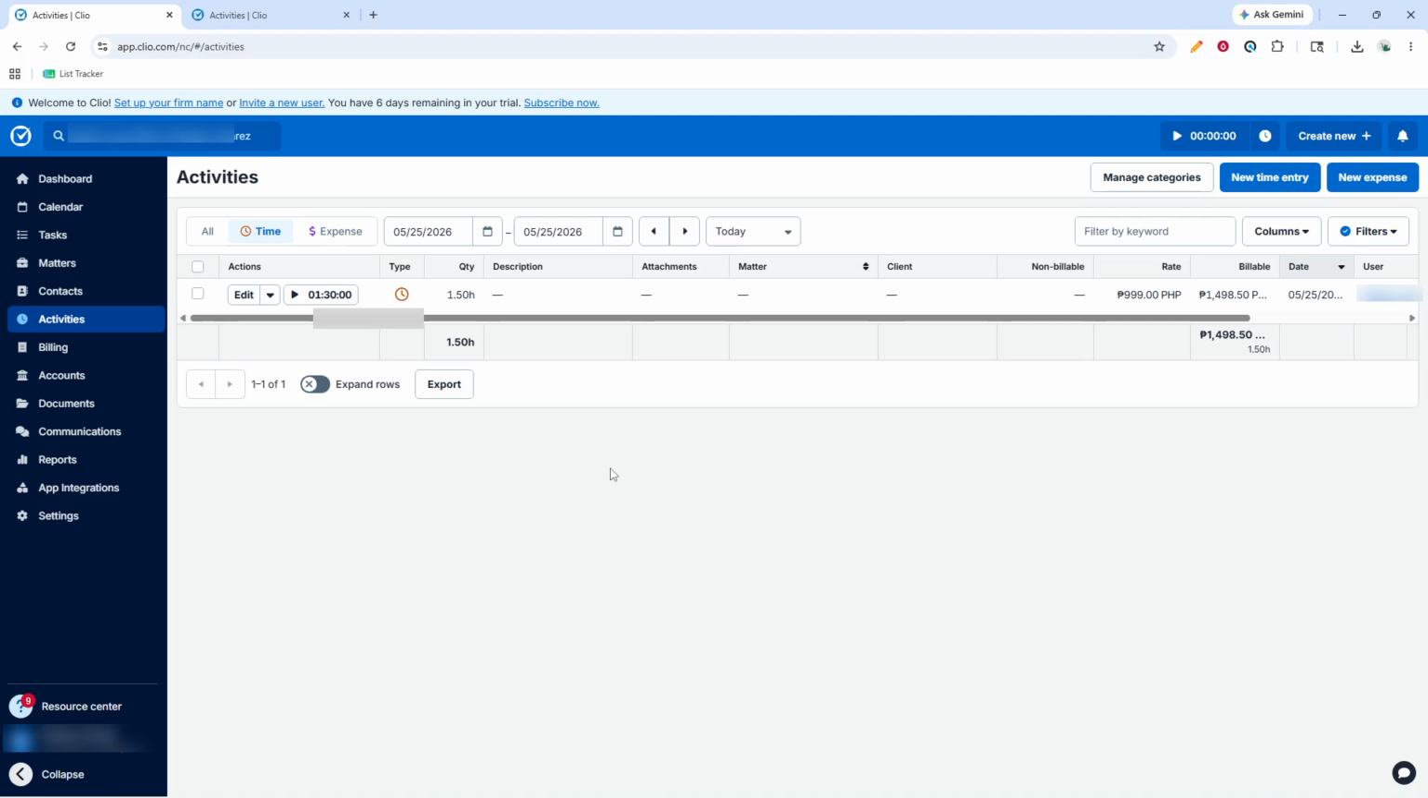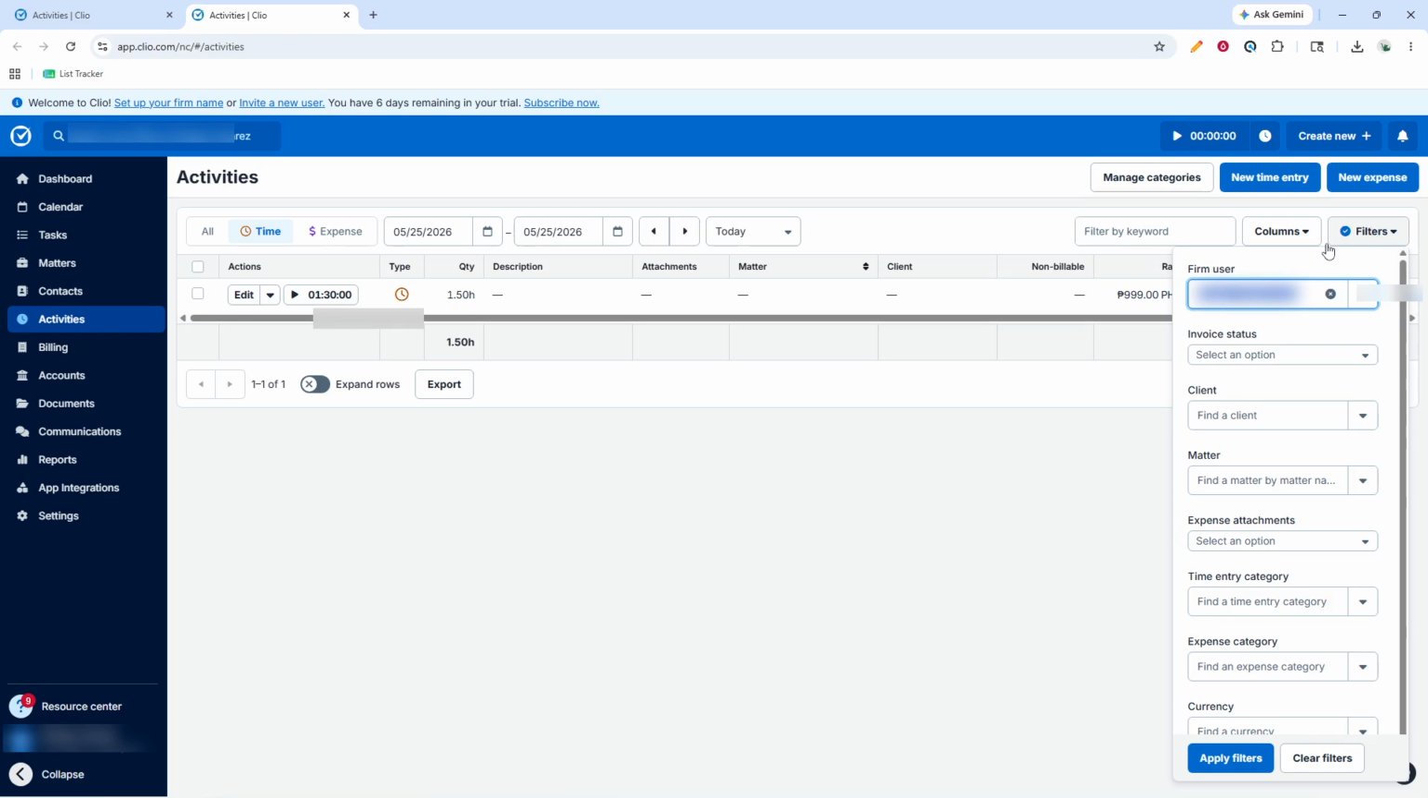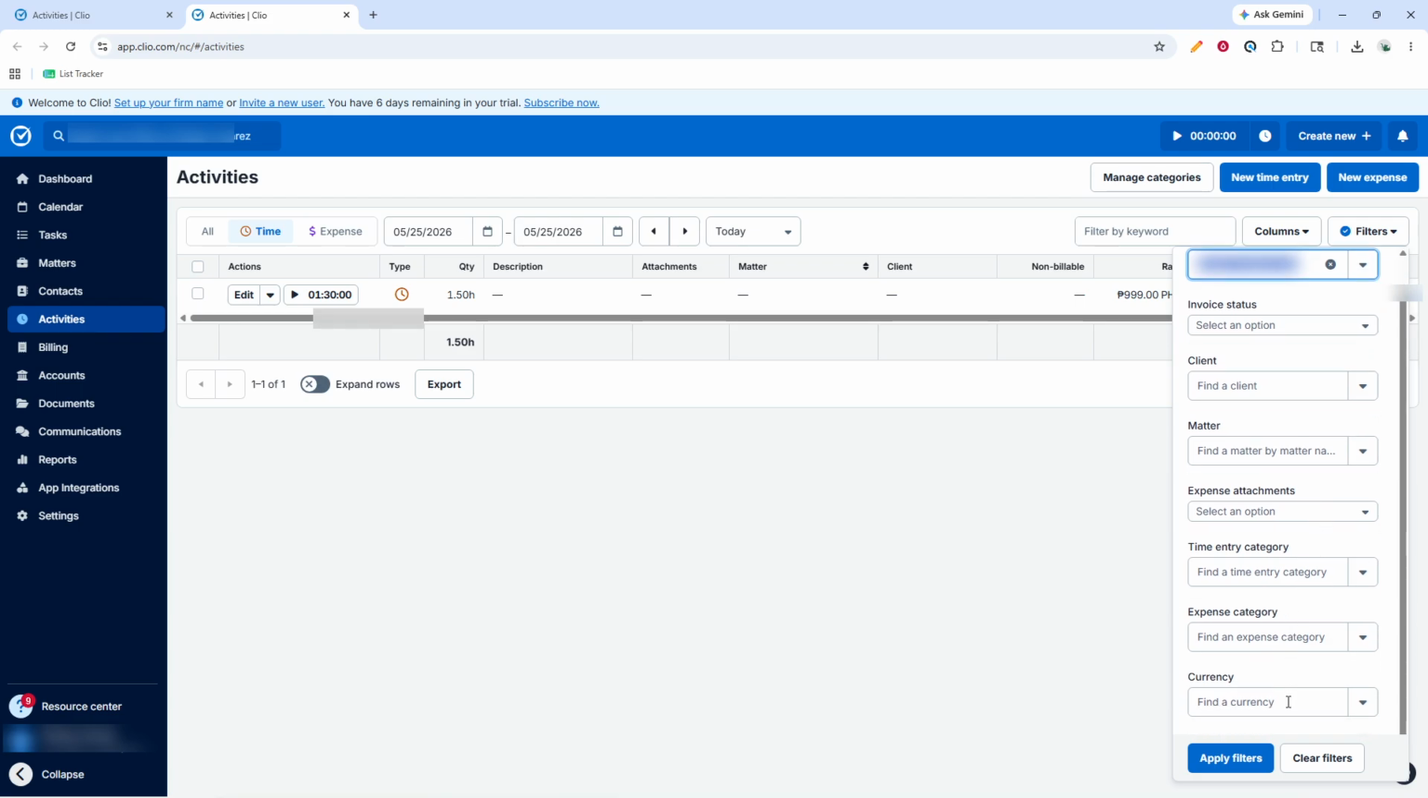Before exporting, refine what you want to include using the filters. You can narrow by date range, limit it to a specific matter or client, or focus on entries created by a particular user. This step is key. The export will only include the entries that match your filters.